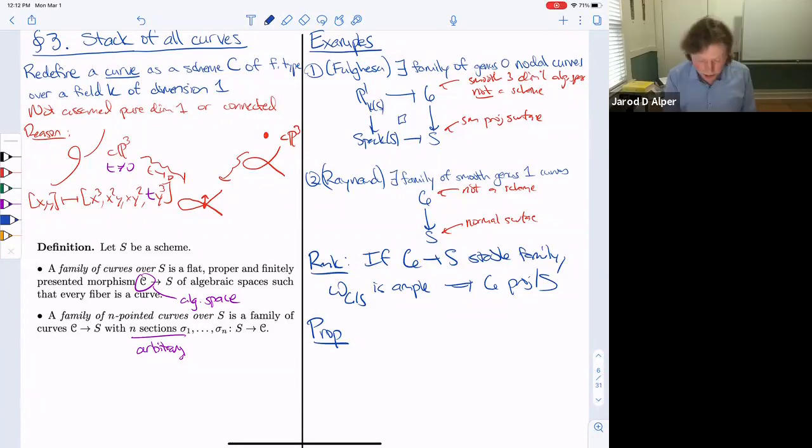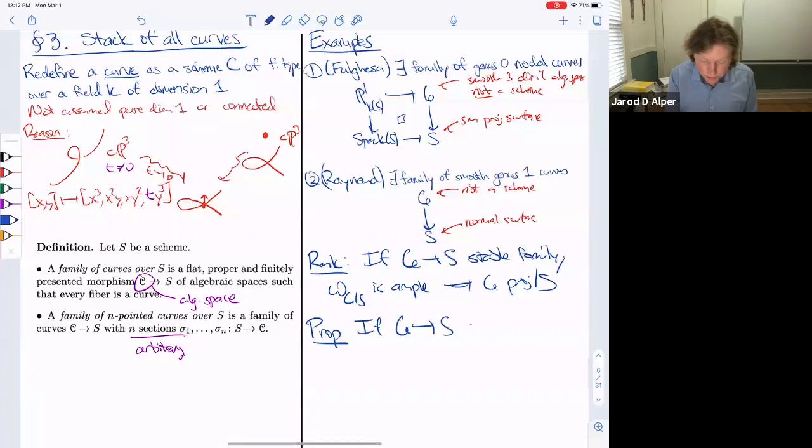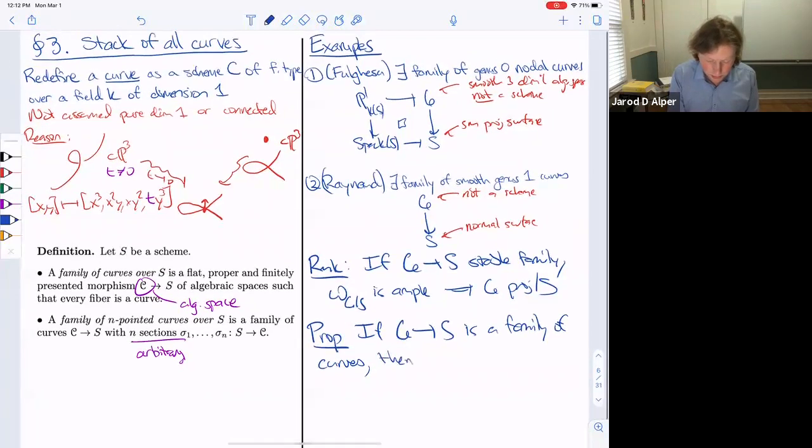So here's the proposition we need to show. We need to show that if C to S is a family of curves, an arbitrary family of curves, then there exists a tau cover such that the base change is projective over S prime.